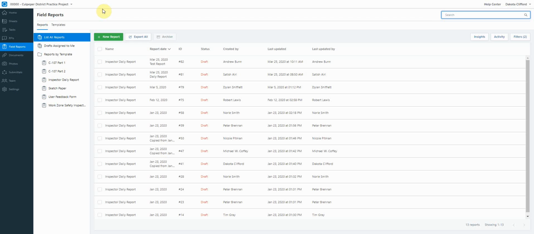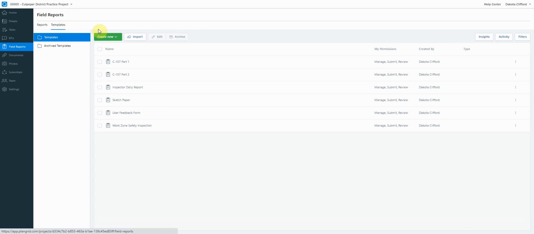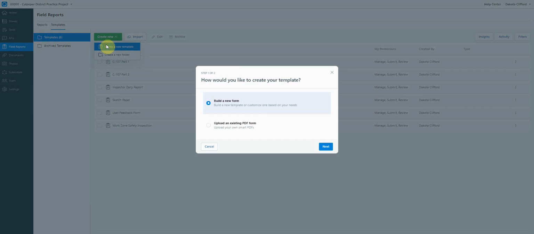Once you've gotten to this screen, you're going to select the Templates option right here underneath the heading Field Reports. I click Templates, and then I come to this green button that says Create New. If you don't see this button, that means you don't have admin rights on your project. Talk to your ACE or your project controls team if you need those. I'm going to press Create New and create a new template.